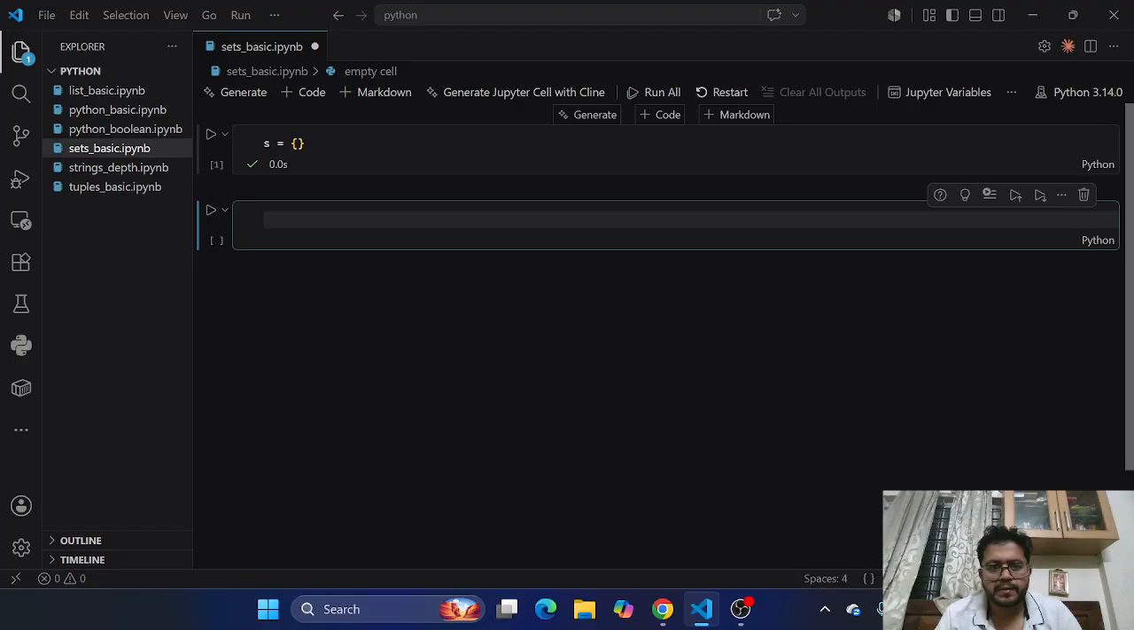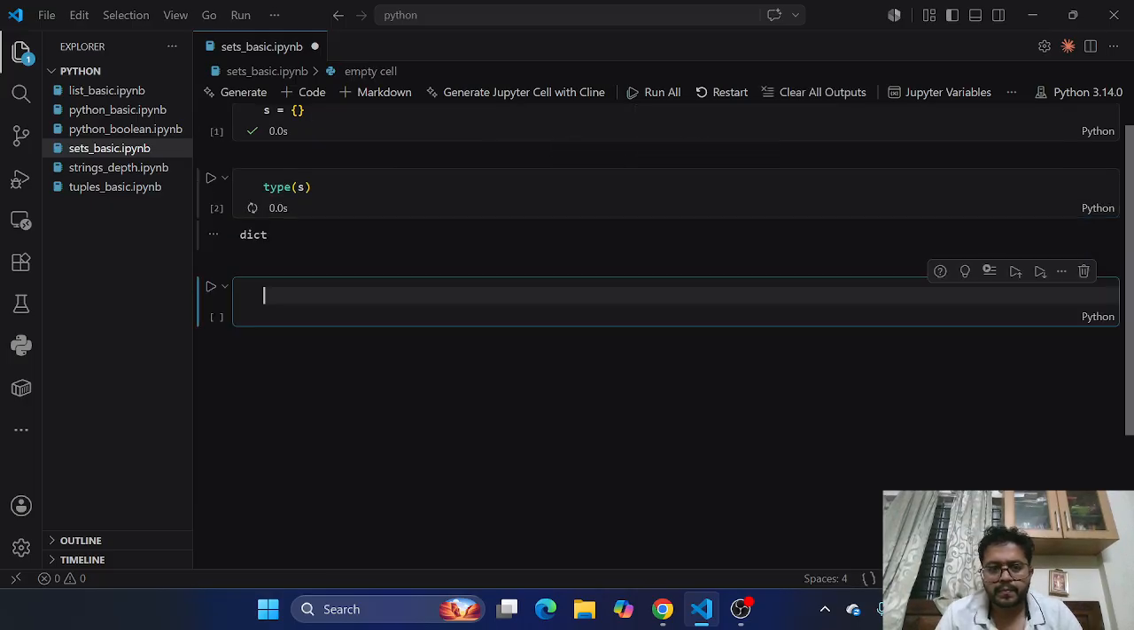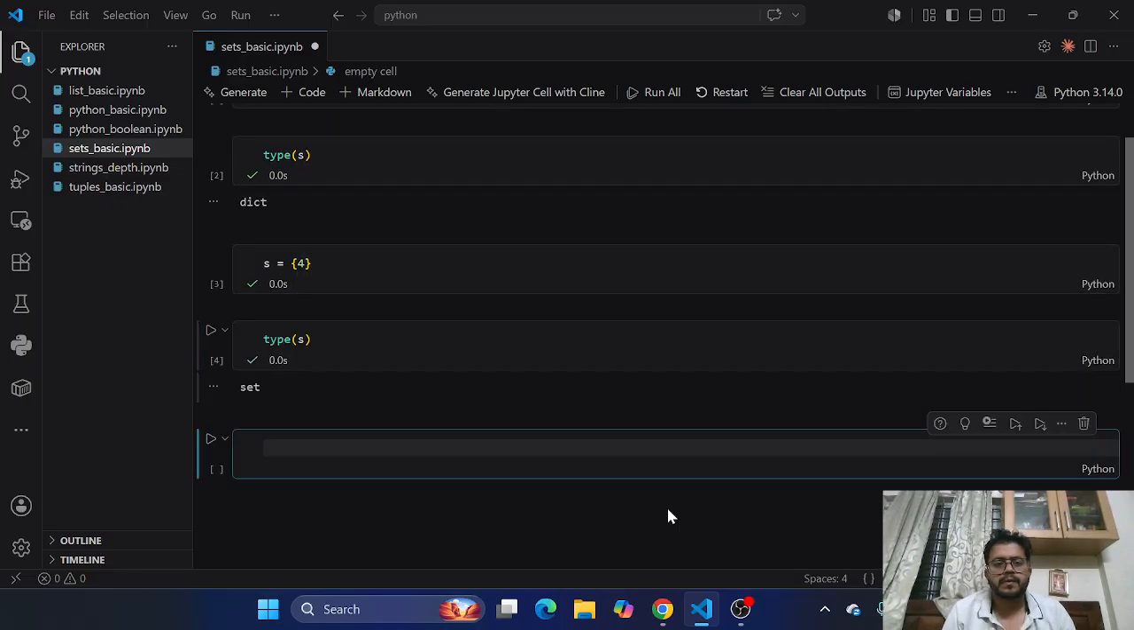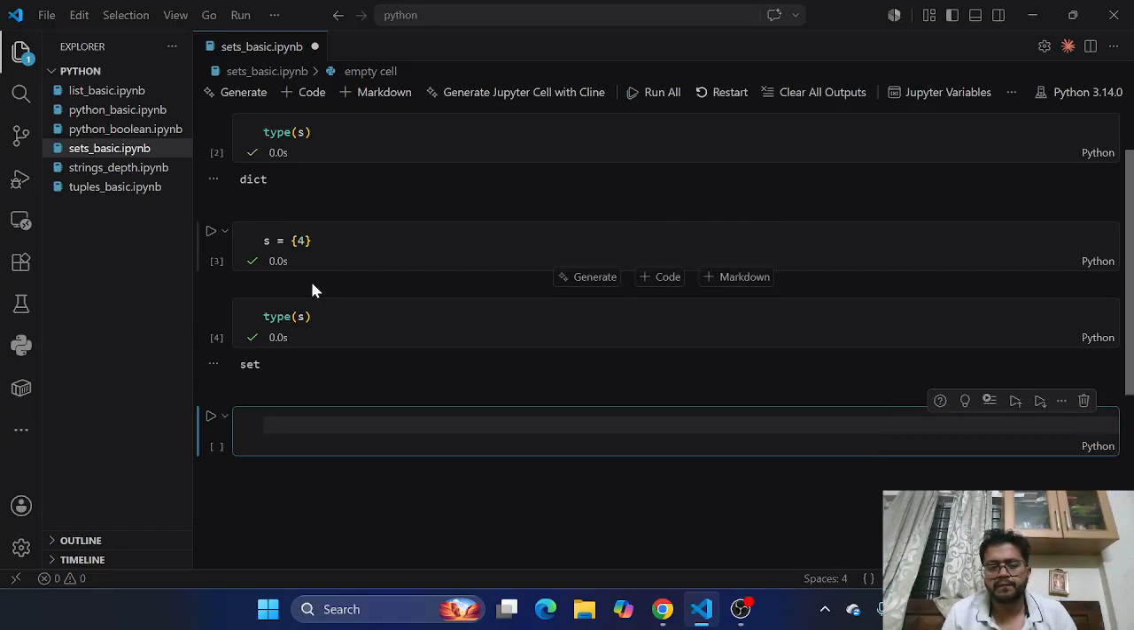If I check the type of S, it is giving us a dictionary. So let me check by entering some data, 4. So type of S. So this is a set. If you are not entering any data and it is an empty one, then it is a dictionary. If there is some data inside, the type is a set.